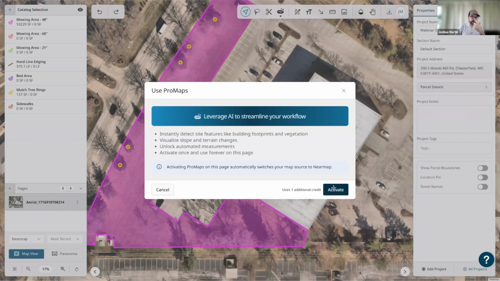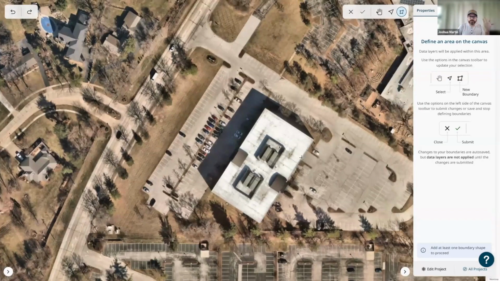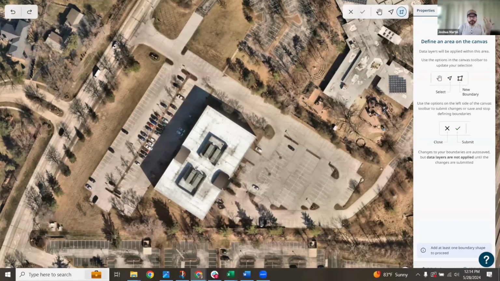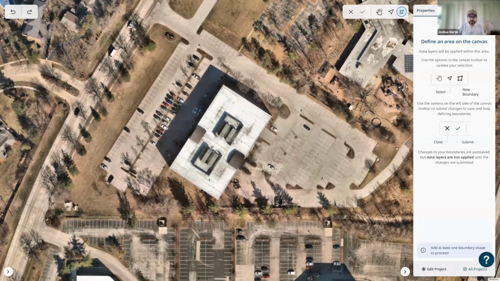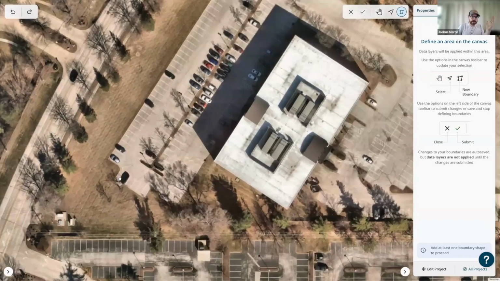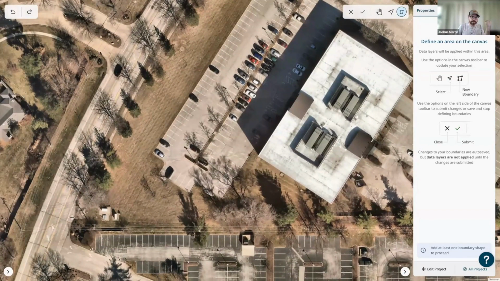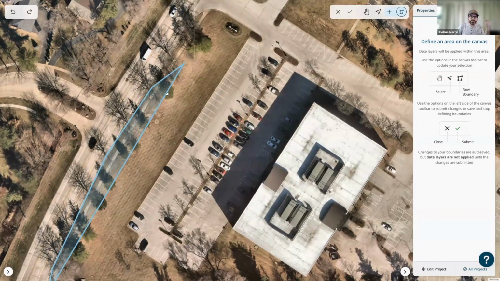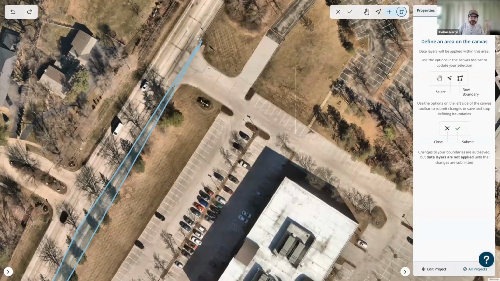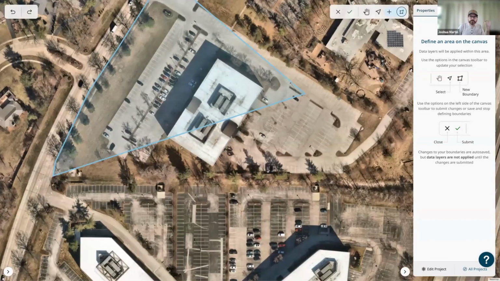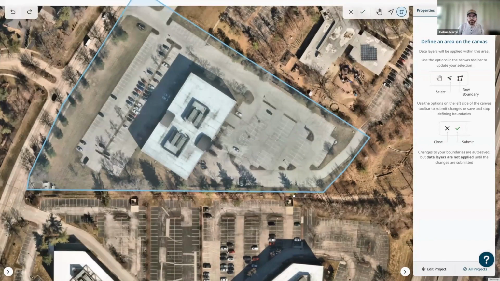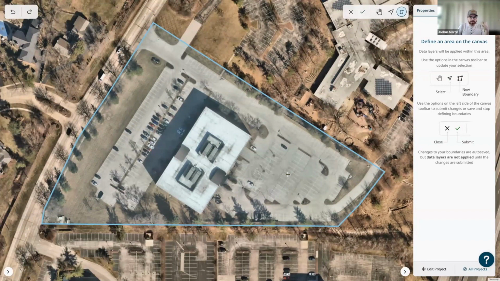You would click activate. This works very similar to the way that PI Complete works, in the sense that you're going to outline the area of the property that you want to bring in the data for. In this case, I would just quickly outline the perimeter of this particular property. This is our office headquarters. Now draw that shape just like you would any other shape.